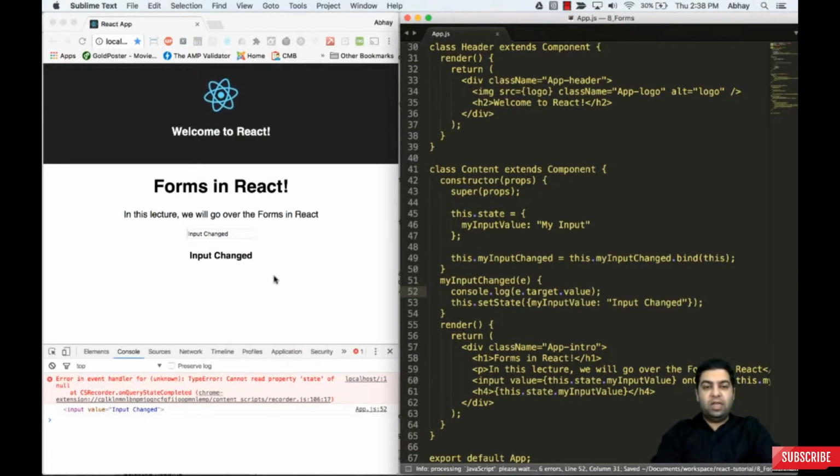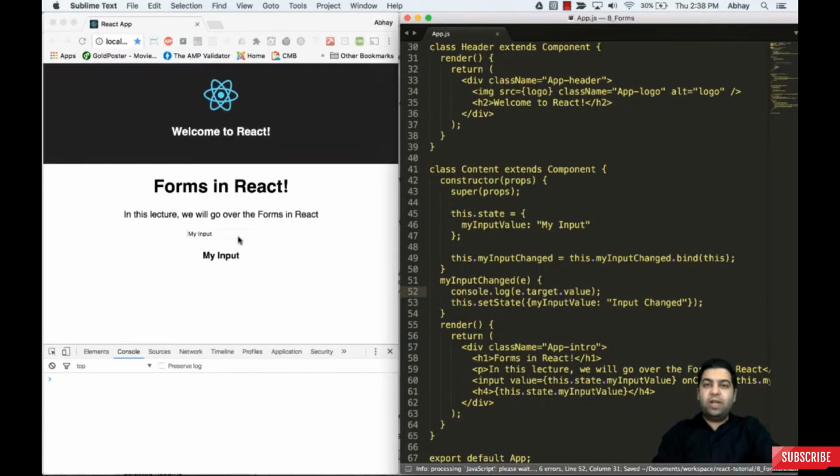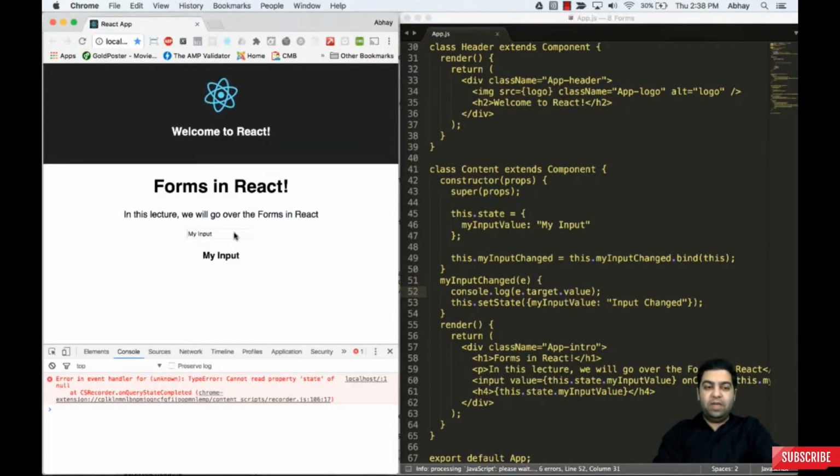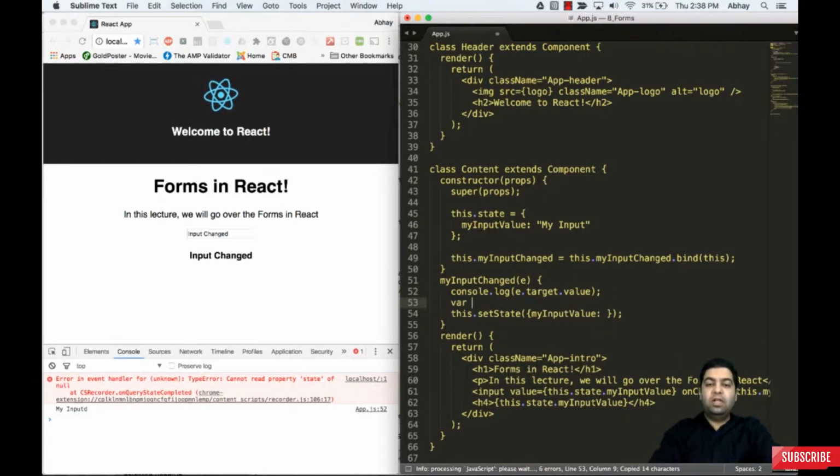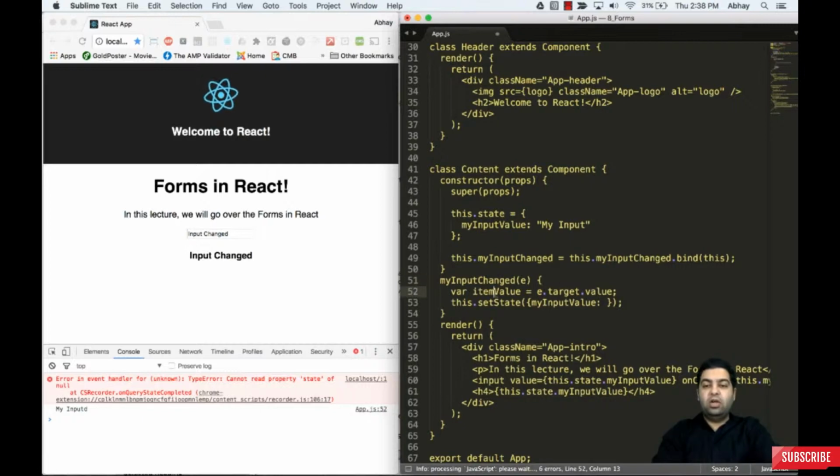So let's try to see what the console shows. It should right now just show input changed because we have it hard coded to that. It should be whatever you inputted, although after that the input changed. So what we can do is, rather than having input changed hard coded here, we can use this e.target.value. So let's just store it in a variable, saying variable item value is equal to this. Let's remove the console, we don't need it any longer. Let's use the item value and put it in here.